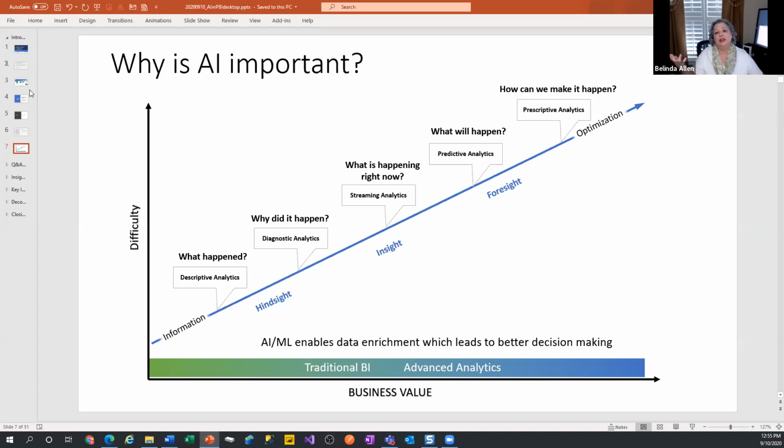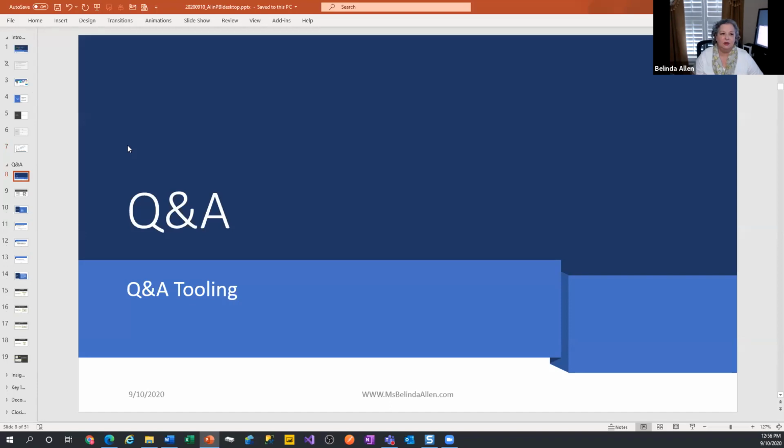Then we move into predictive analytics. What will happen? That's another area that a lot of people don't get into. And finally, we have prescriptive analytics. What will make it happen? We're not going to get into prescriptive analytics too much, but we can find out some diagnostics, why did it happen, that could help us change. How do we make something happen in the way we want it to occur? So that's what we're going to get into next.